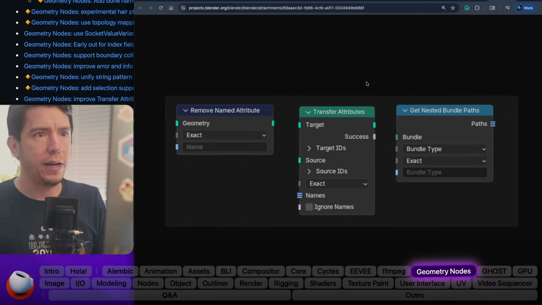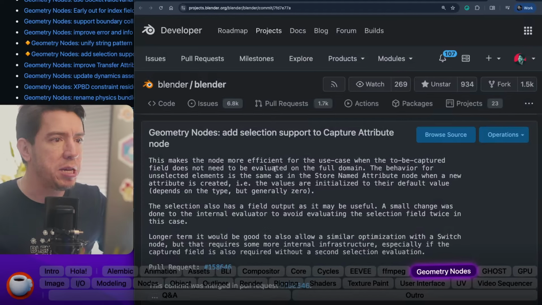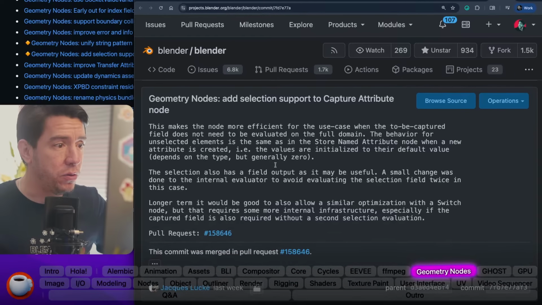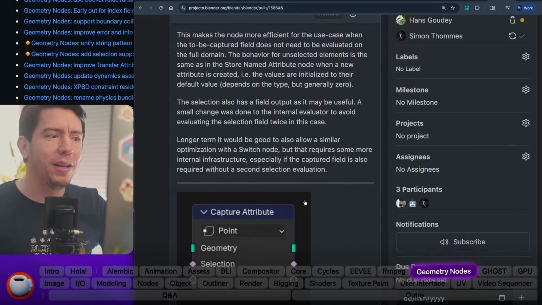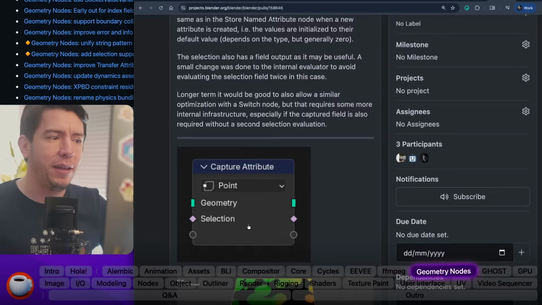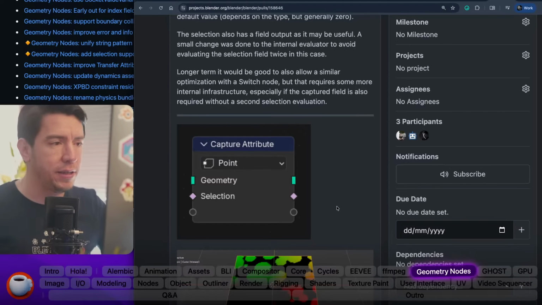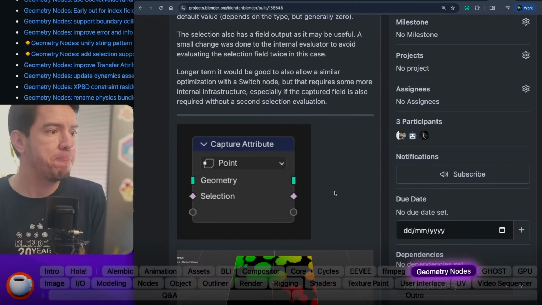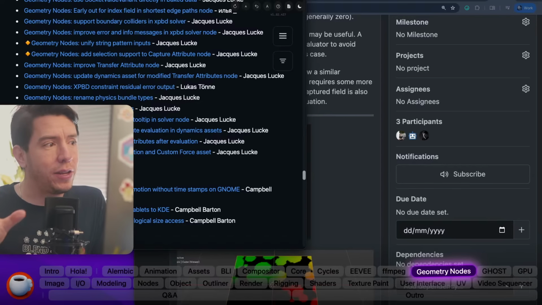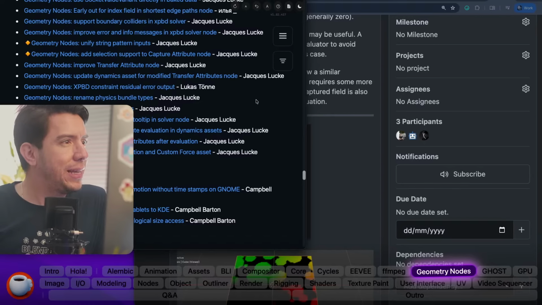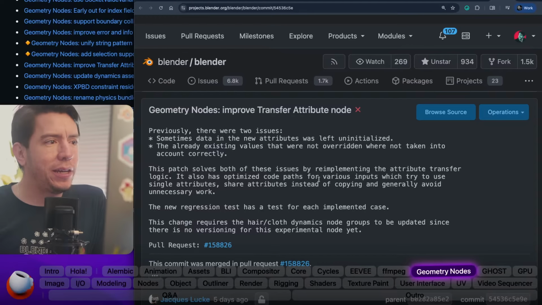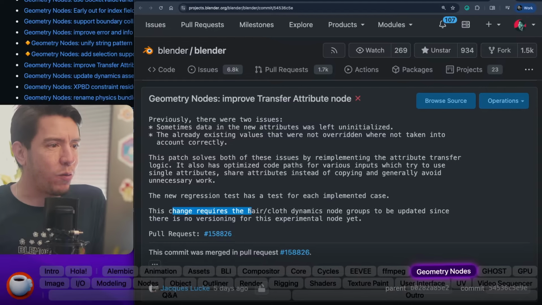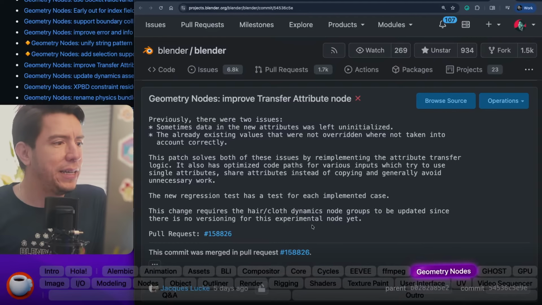And last but not least, Luke added to the capture attribute node a selection input. Well, this has been around for a while. No, selection. You can now specify a field boolean to set a list of things that are gonna be captured or not, where it's gonna be captured. And that's it, right? No, the transfer attribute node also has been improved. I thought this was related to the solver, so I didn't mention it. But yeah, this change requires higher cloth dynamic. Okay, never mind.